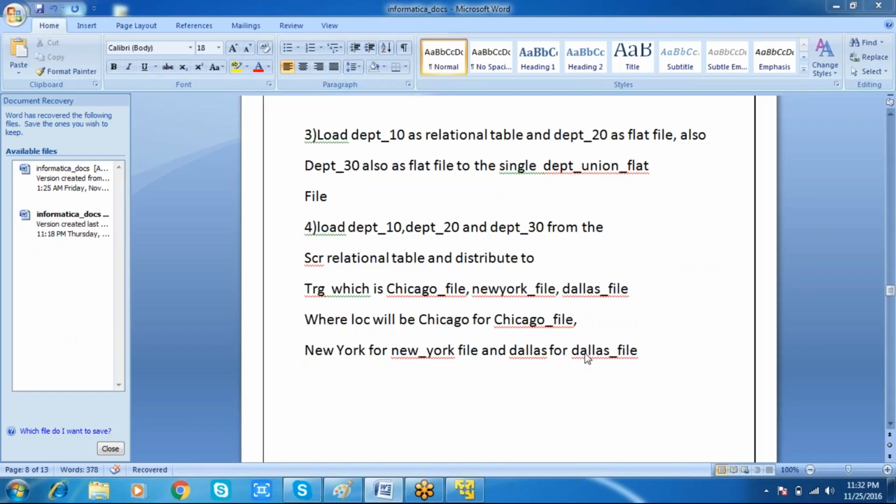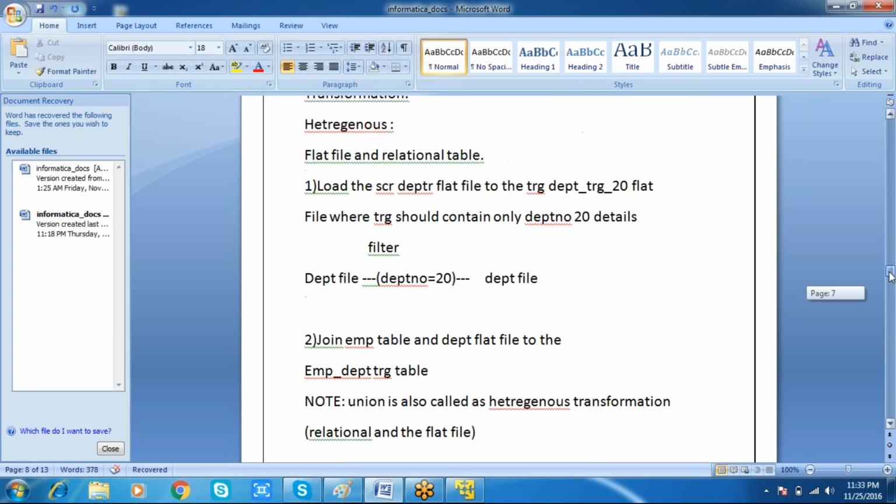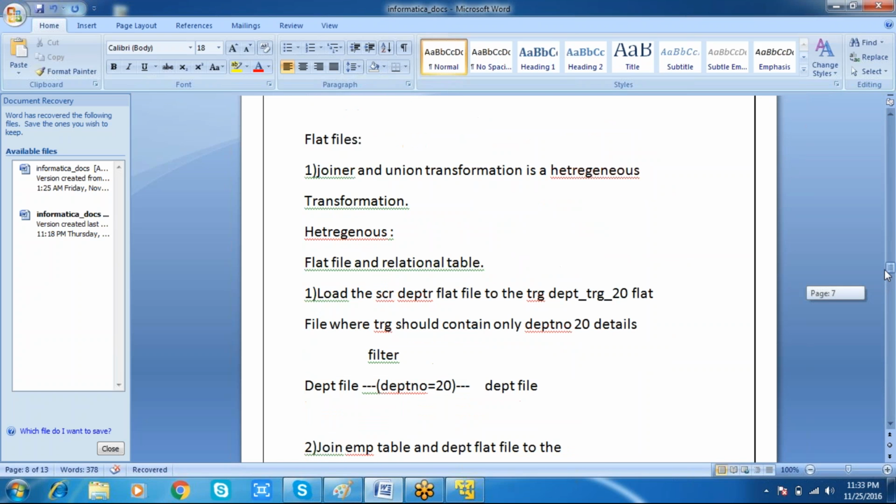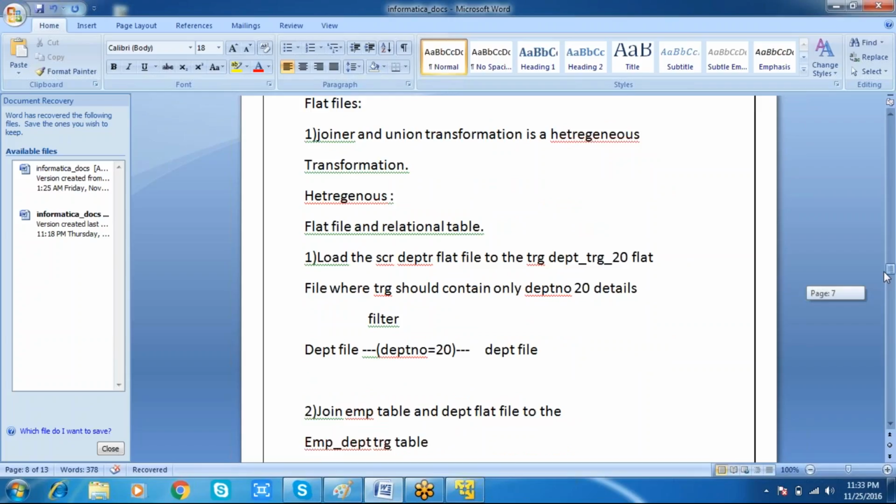Okay, all right. So now let me show how to do this. So what is the first requirement? The first requirement is to load the source DPT flat file to the target DPT target 20 flat file. That means the source is the department flat file, and the target is department number 20.